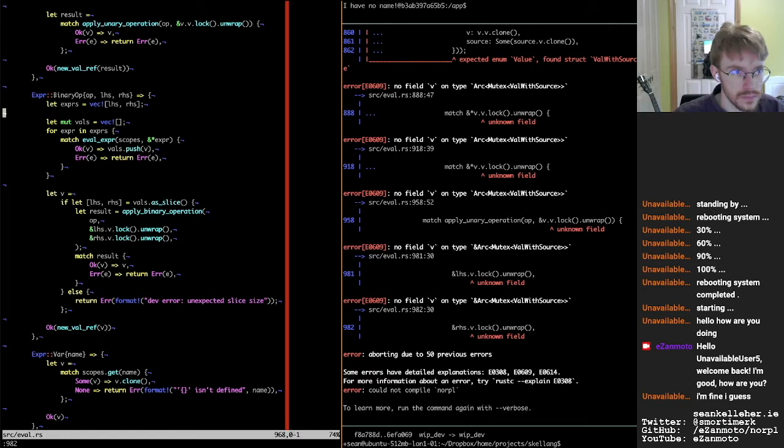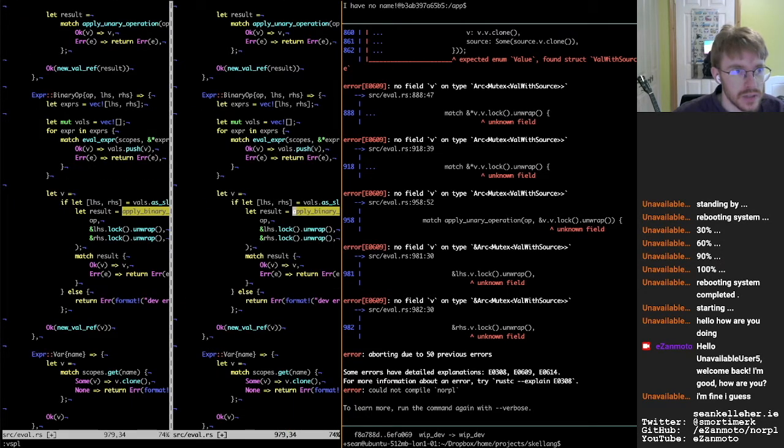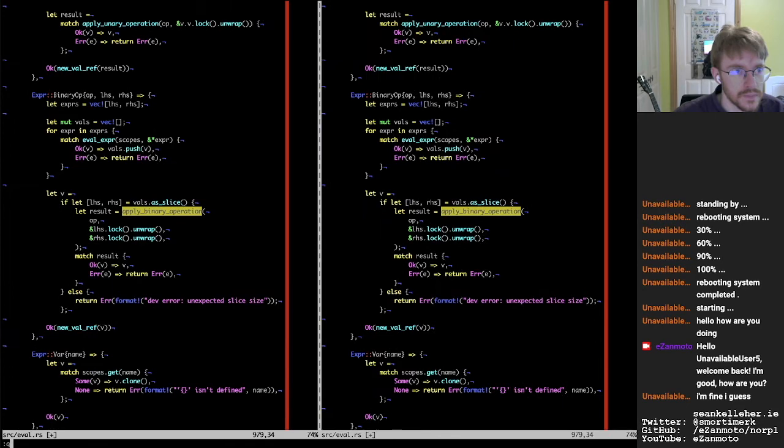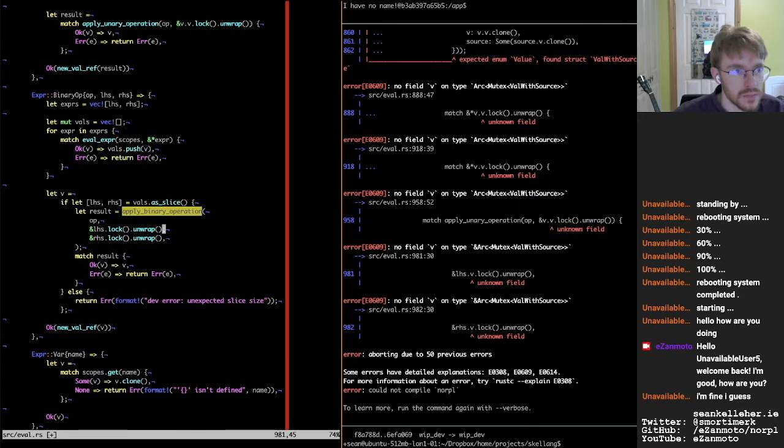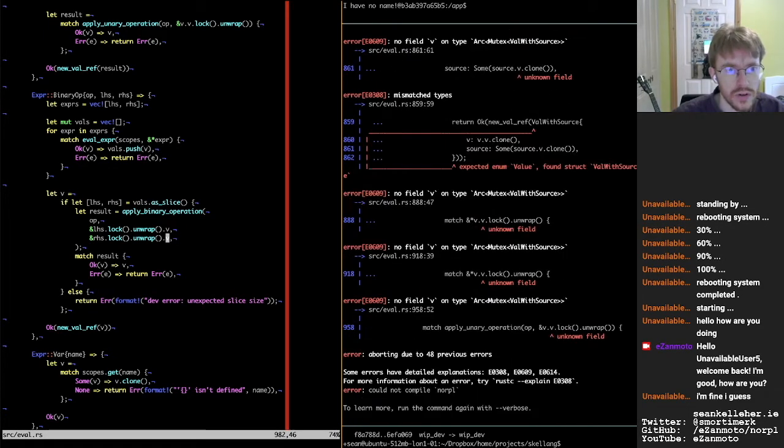Okay, so we have vals here. Applied binary is probably taking, yeah, values like that. I could probably do the V at the end there instead. That'll probably be a recurring issue, yeah, 958.